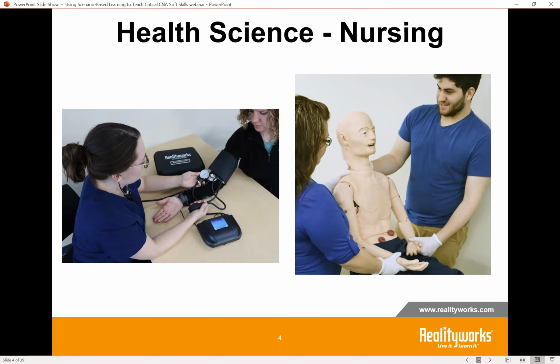The added benefit of a wearable simulator, such as a blood pressure simulator, is the student is also practicing that soft skill communication. On the other side, you see a generic mannequin that can be used in a wide variety of scenarios to teach and practice all sorts of basic nursing skills. And you can also use communication, teamwork, and problem solving, and you can also have the CNA in a nursing home use this type of scenario.